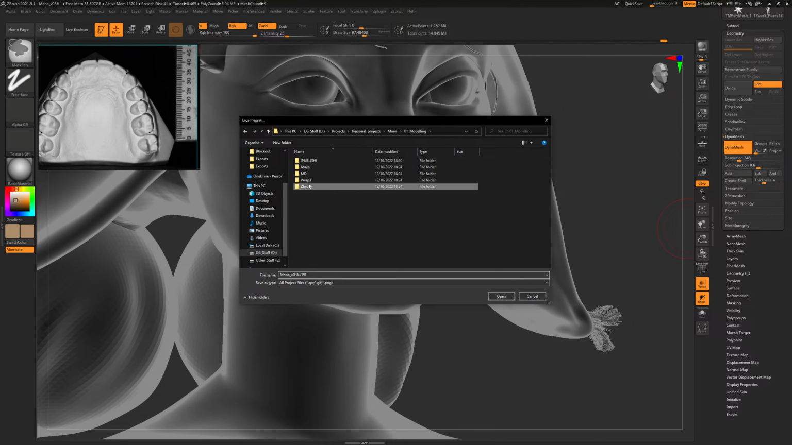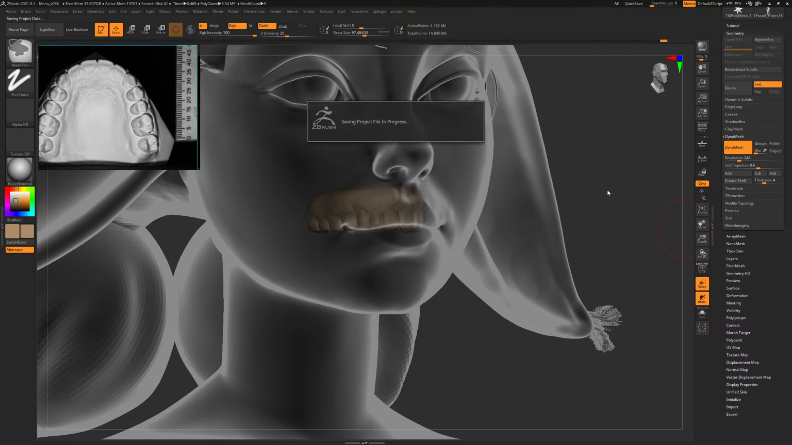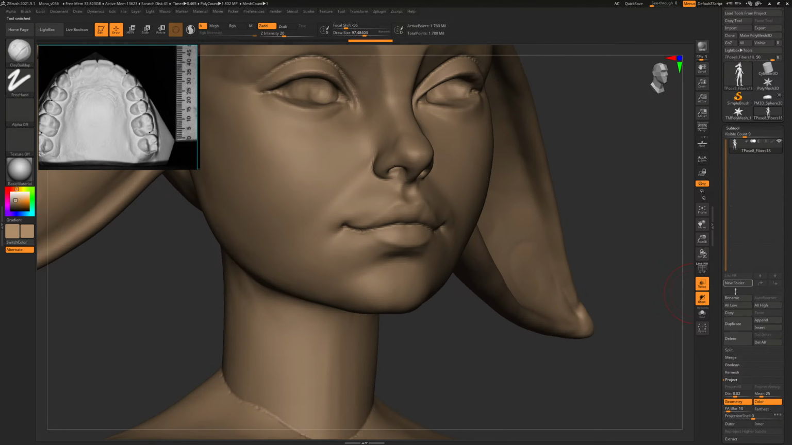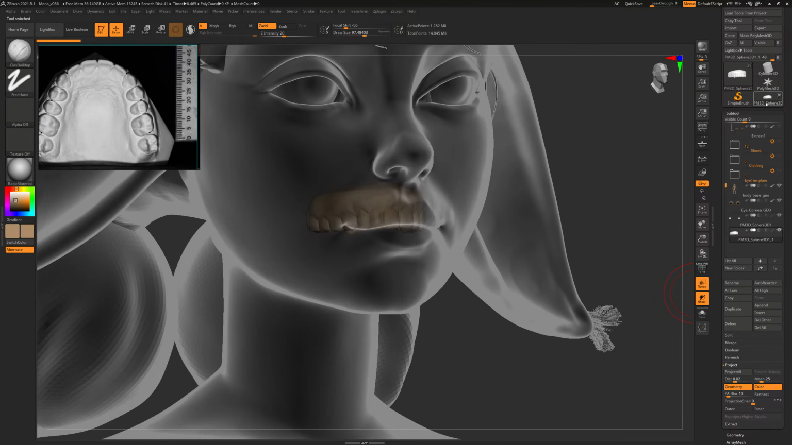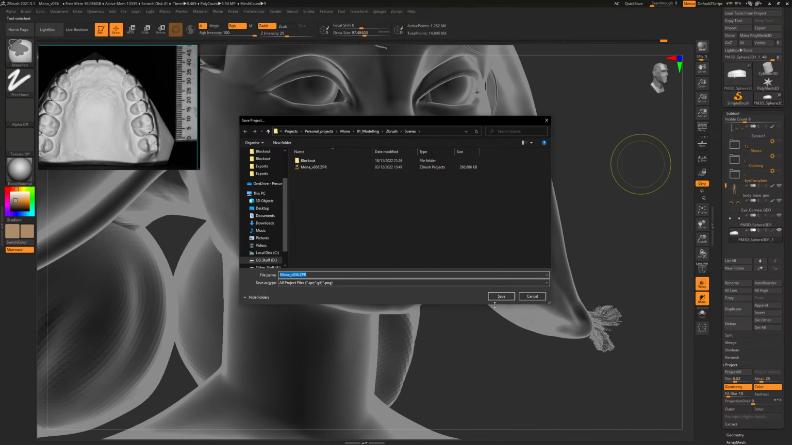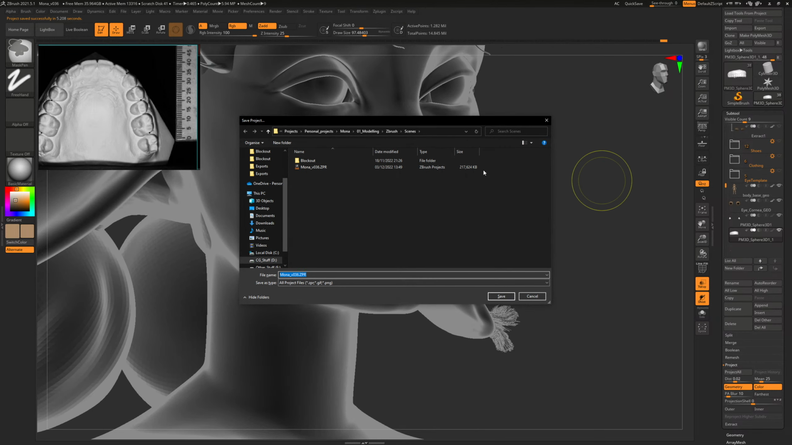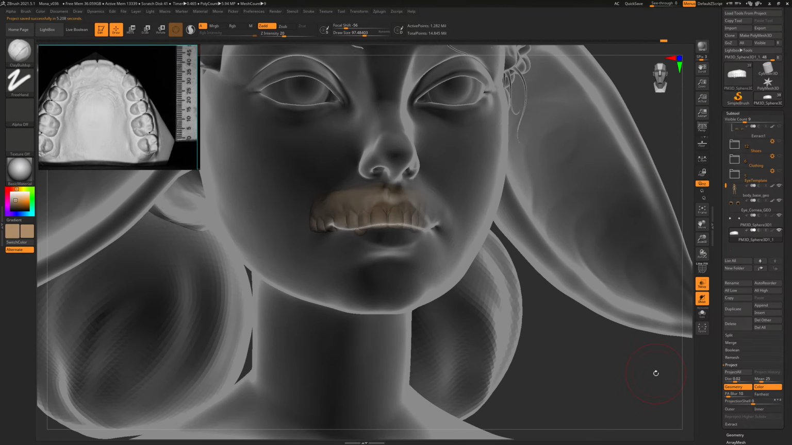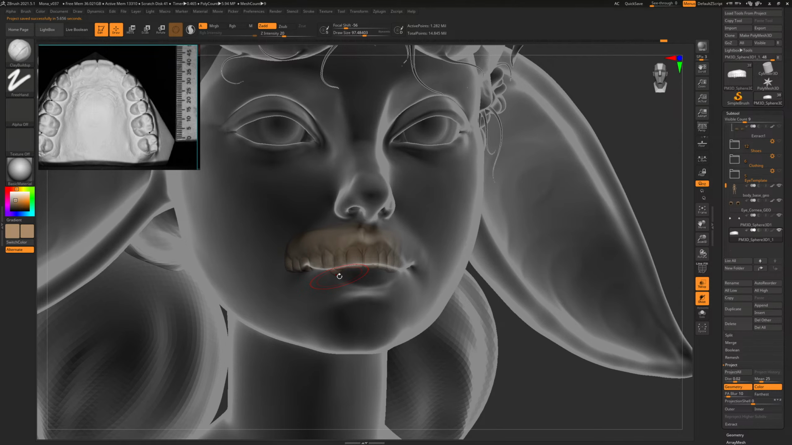I'm gonna go to modeling, ZBrush scenes. Gonna save you. In fact, let's delete the other meshes. Okay, save. 217. Okay, and save a new version.